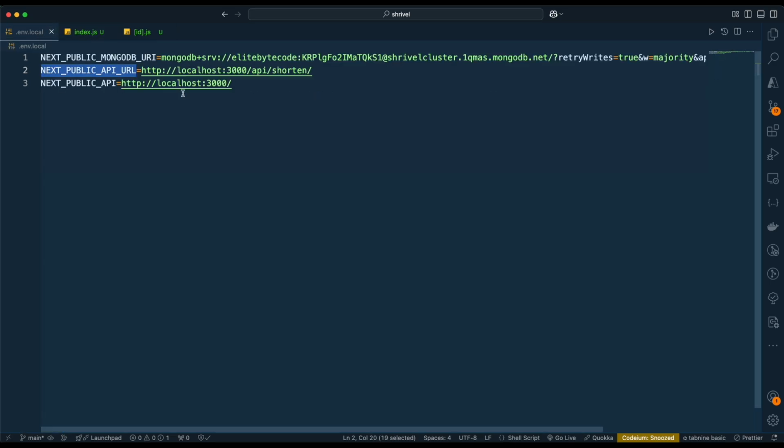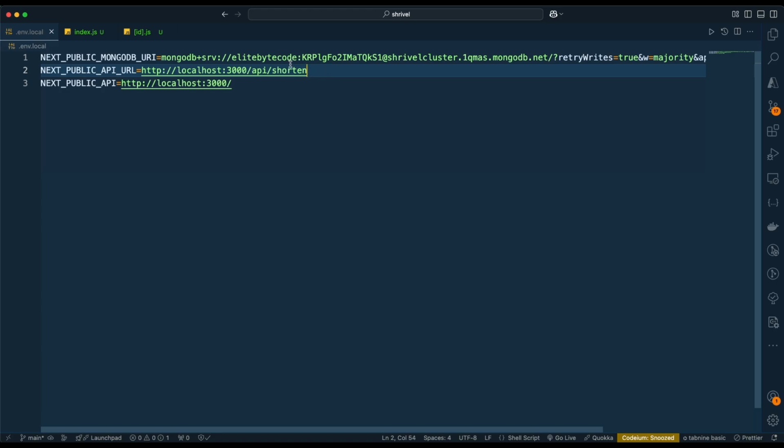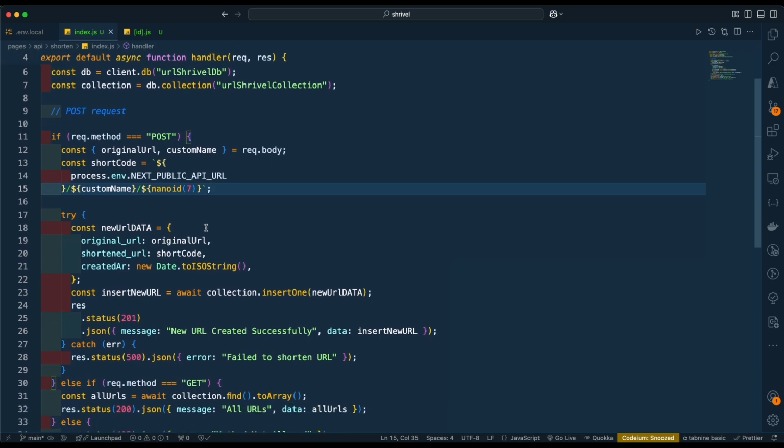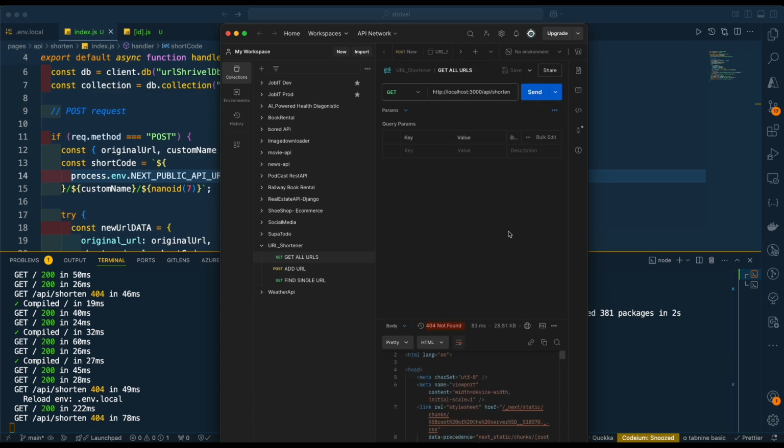So come back over here and take off that. That could be the issue, the trailing forward slash, because I think what's happening is that the forward slash is coming in here and adding two forward slashes. So make sure you fix that. Now come back over here and make the request.